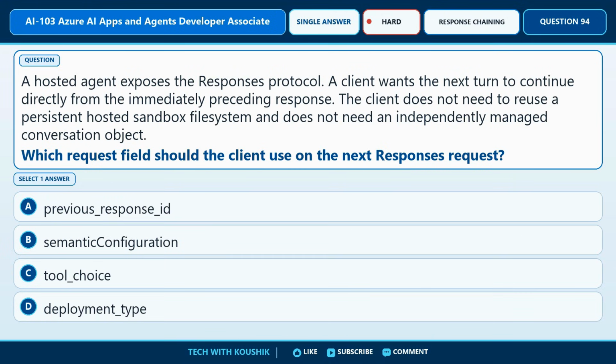Eliminate any option that fails a requirement. Consider Option A, previous_response_id. Consider Option B, semantic configuration. Consider Option C, tool_choice. Consider Option D, deployment_type.